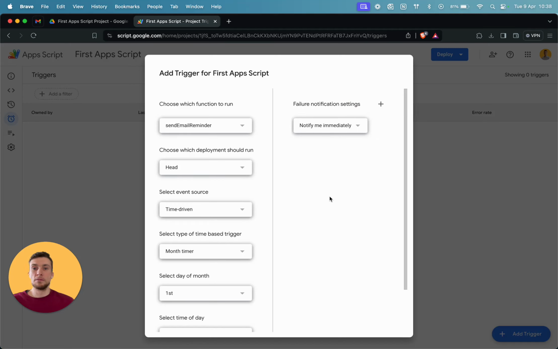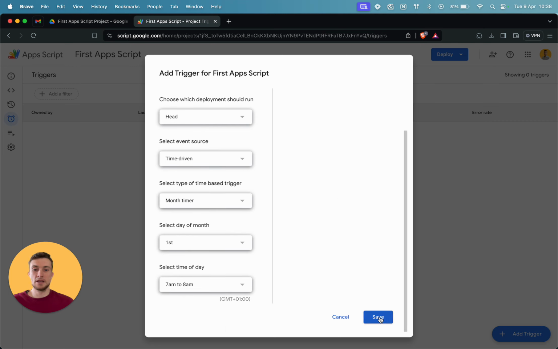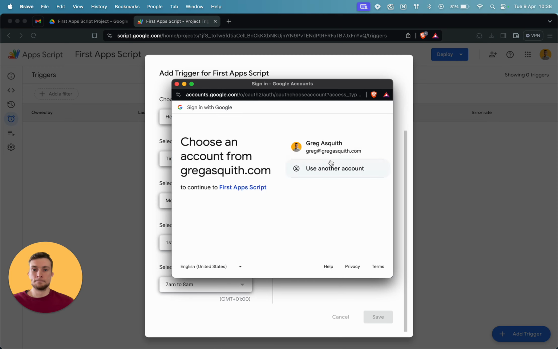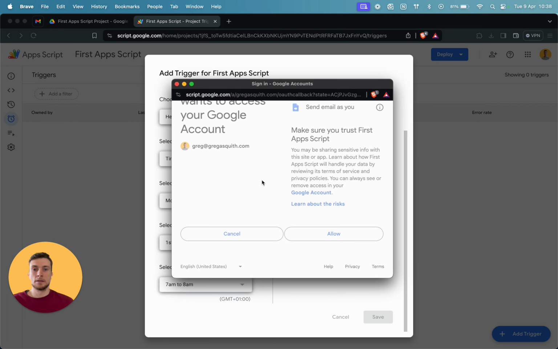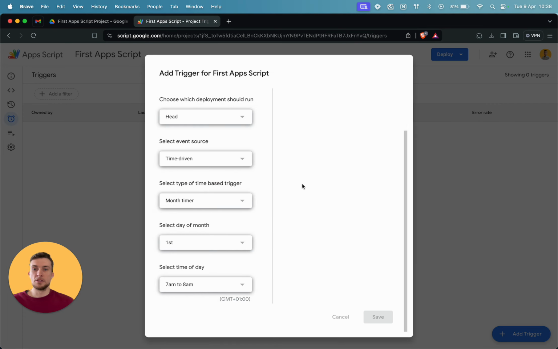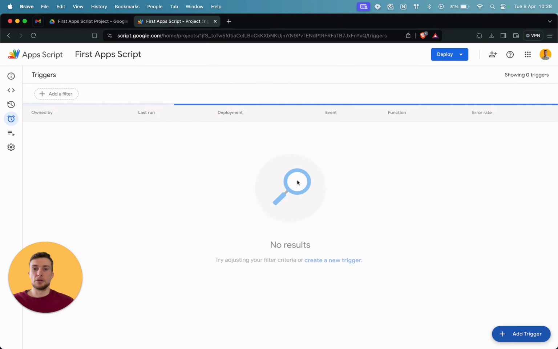So then if there's a problem with your script and it tries to run without you pressing the button, it will send you an email to let you know that it didn't work. So let's hit save. Now again, because we're setting a trigger for the first time, it might ask us for those permissions again, in which case we'll get the same pop-up and then have to go through that Google login flow. Here we go. But once you've done that, then it will create and save our trigger.